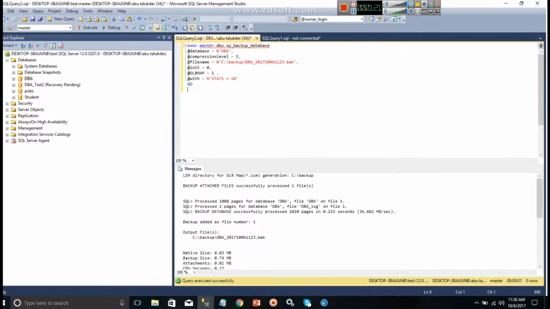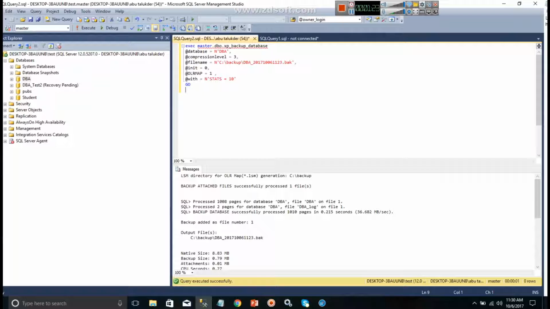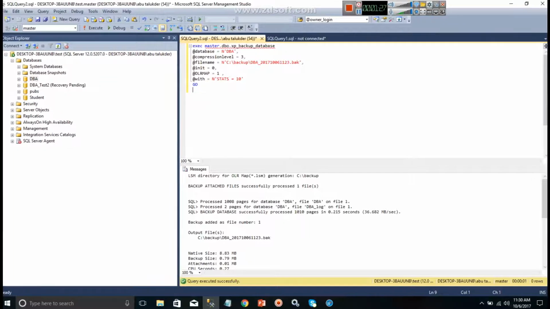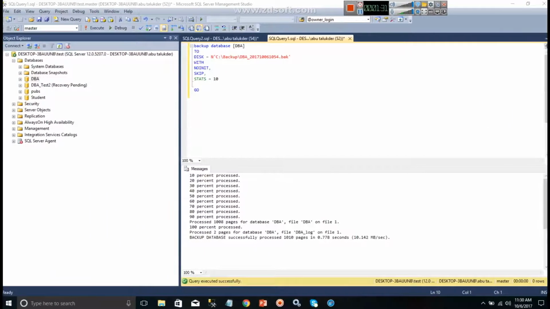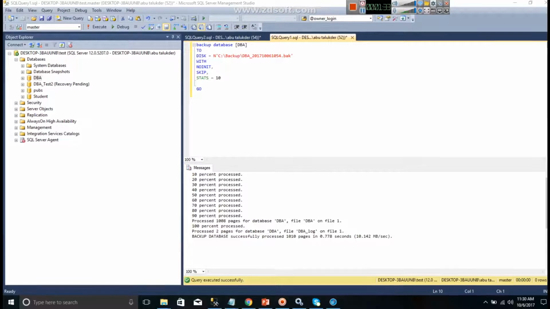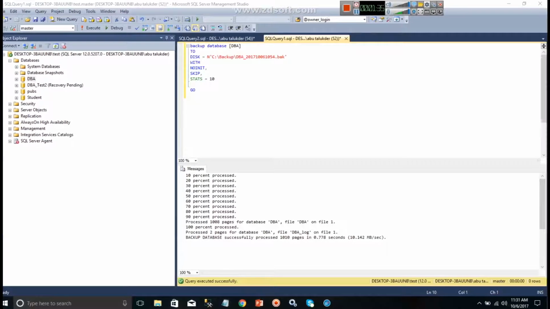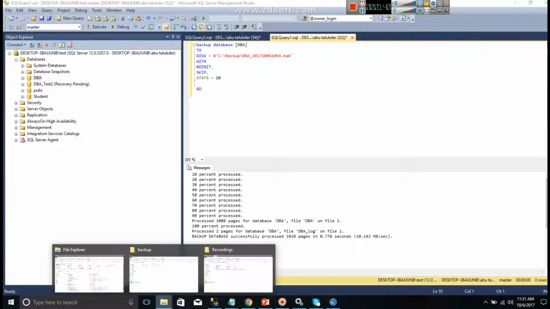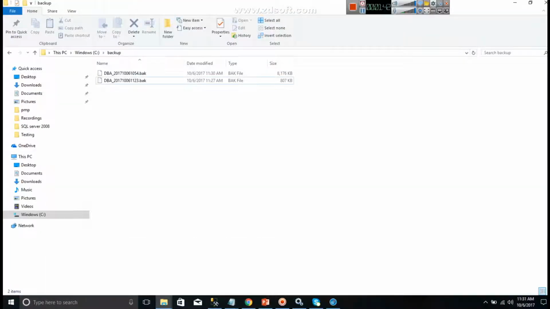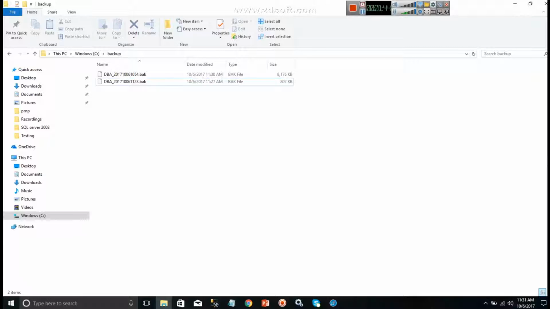Okay, let's go back now. And here, as you can see, this is native, this is Lightspeed backup. This statement deals with local backup. So we have taken a DBA database local database backup. So let's see. So we have local backup as well.